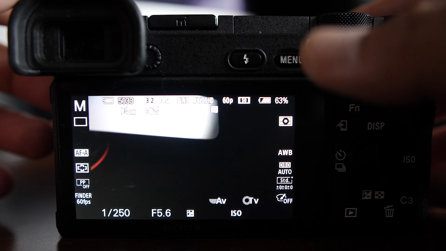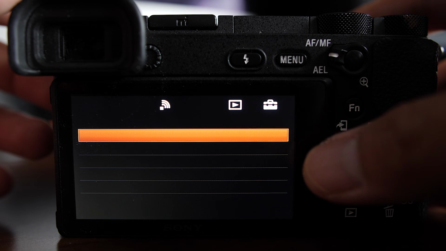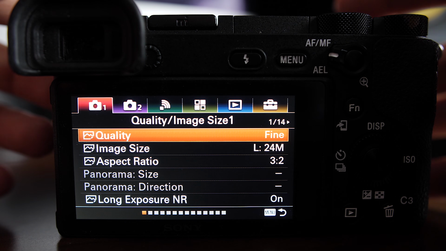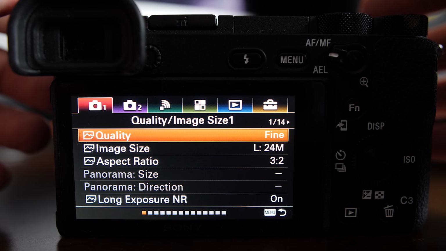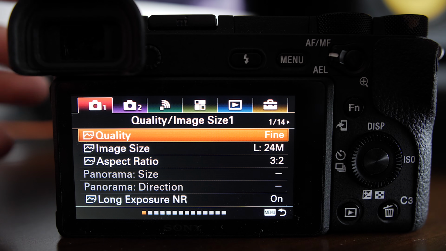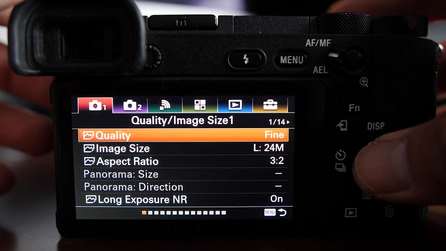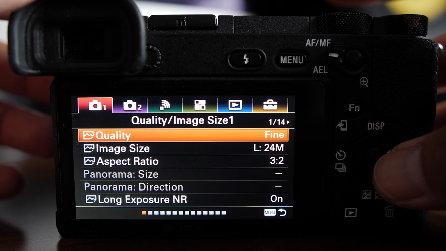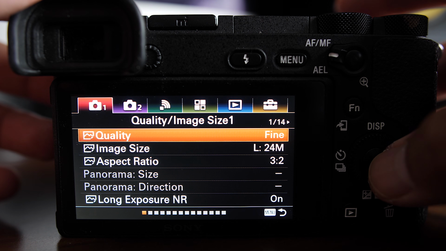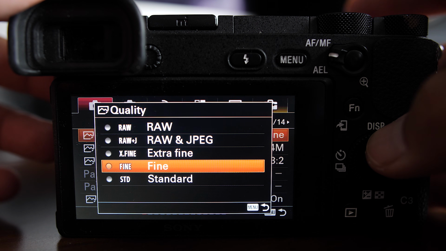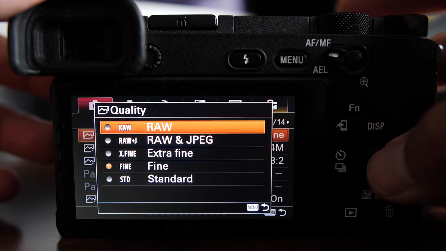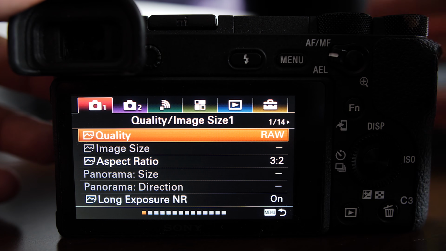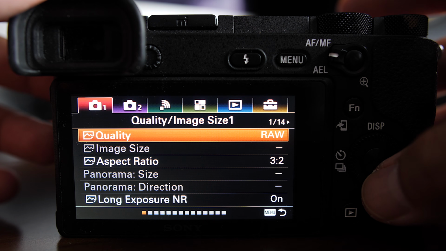So what we're gonna do is go to menu, and there are 6 tabs right on top, and we're just gonna go through each tab from left all the way to the last one. So here we go. For the quality, this is in regards to the photography settings, and what I like to do is shoot RAW, because it's just much easier to edit in post. So just setting RAW, next setting, that's fine.